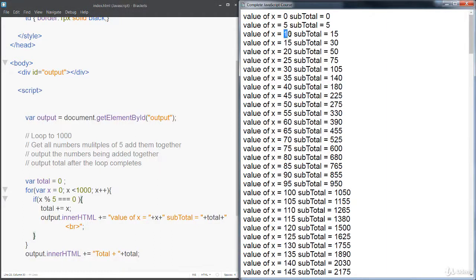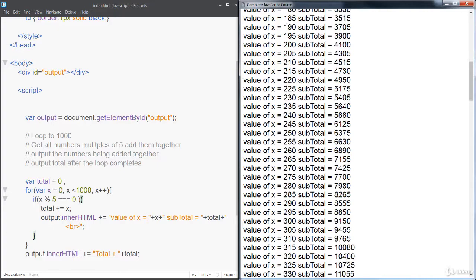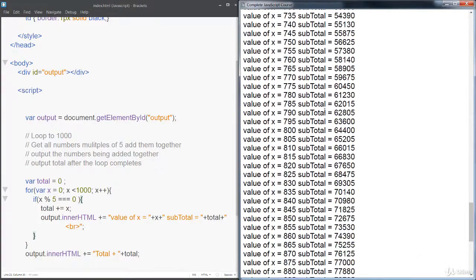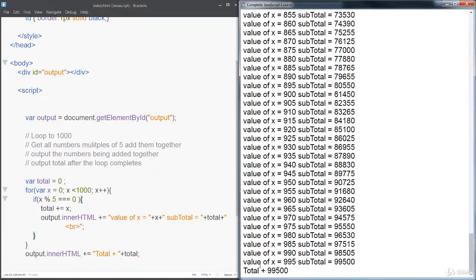So next, we've got 10, but we already had a subtotal of 5, so we end up with 15. 15, and the value is 15, so we end up with 30. 30 plus 20, 50, so all the way, and we loop through all of these numbers, and we end up with a total, and this should be an equal sign. So let me update that and refresh. So there we go. We've added all of those 5s all the way through, and we've ended up with a total of 99,500.